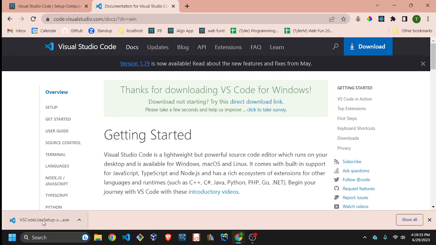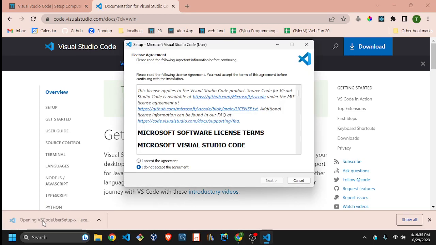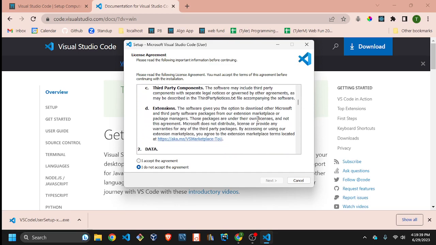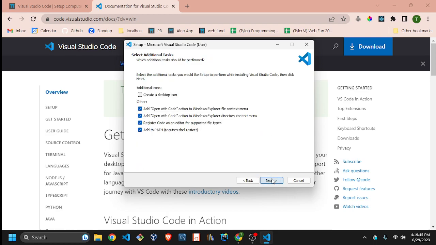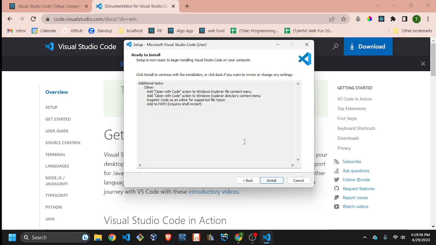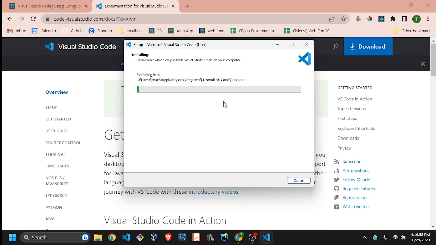So once this is here, you just click the executable, and it will open up, and you need to read every word of the license agreement. I'm just kidding. You don't have to do that. Just click I accept the agreement, click next. If you would like a desktop icon, you can select this button. I prefer not to, so I'm just going to leave it unchecked. All these boxes checked is fine, and just click next and install, and that's it.